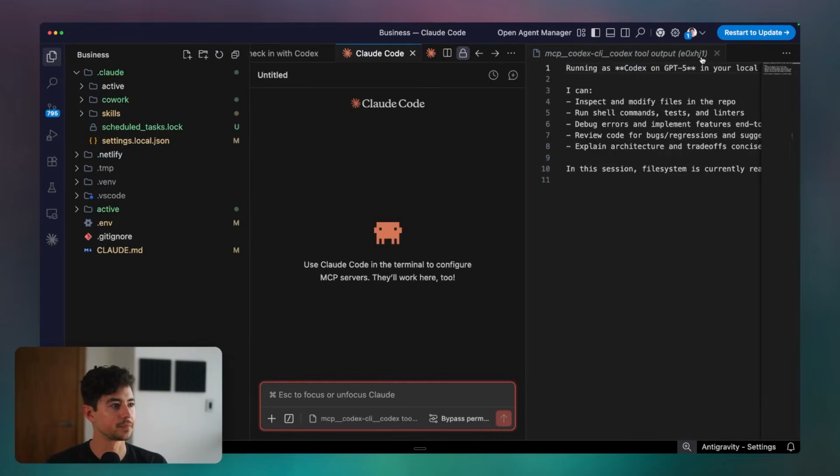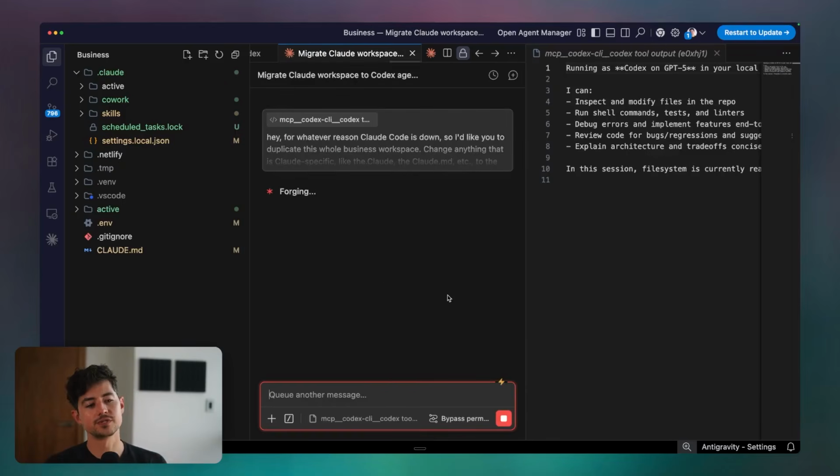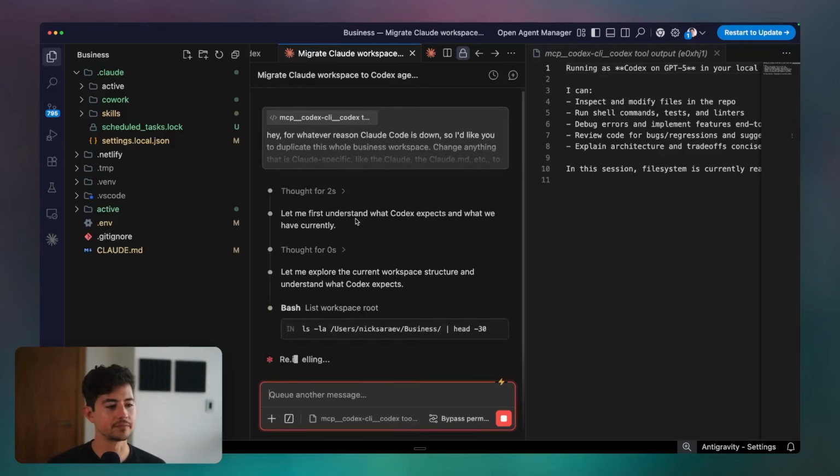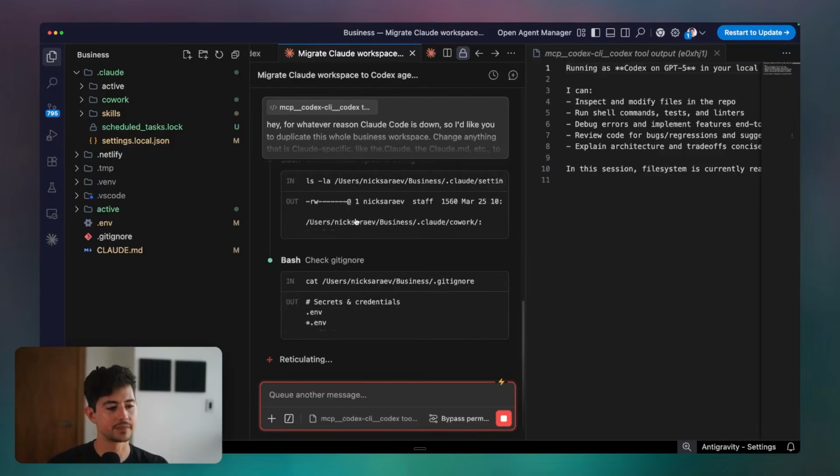I can go over here and say, hey, for whatever reason, Claude Code is down, so I'd like you to duplicate this whole business workspace, change anything that is Claude specific, like the .claude and the CLAUDE.md, to the usual agent specification. You can find all that at agents.md. And in general, just make sure all of this works for Codex. Then you can either run some sort of synchronization flow, or just manually do this every now and then. And then you can send that off to Codex, however necessary.